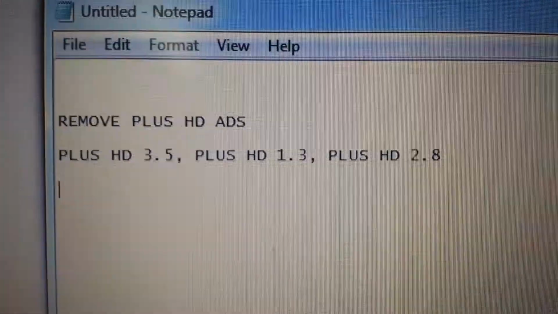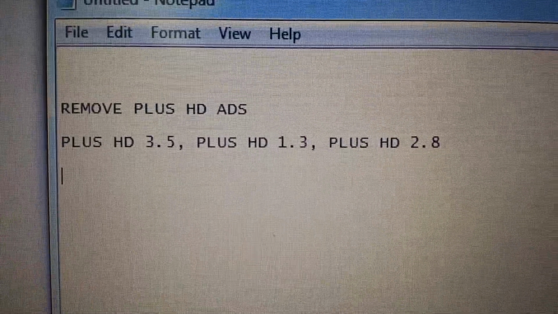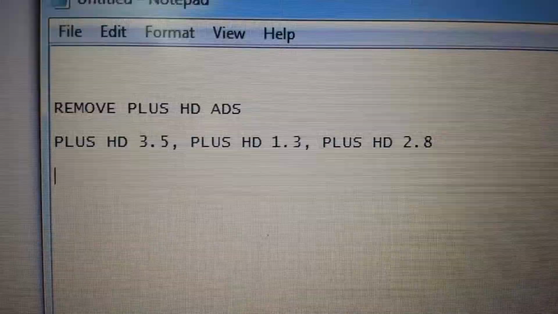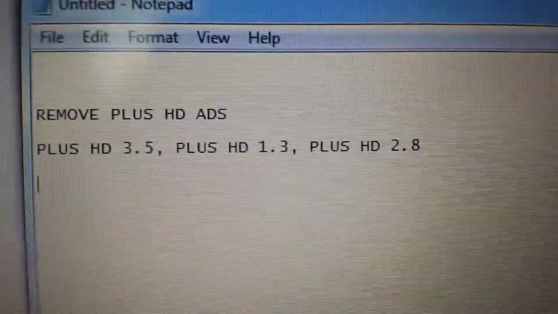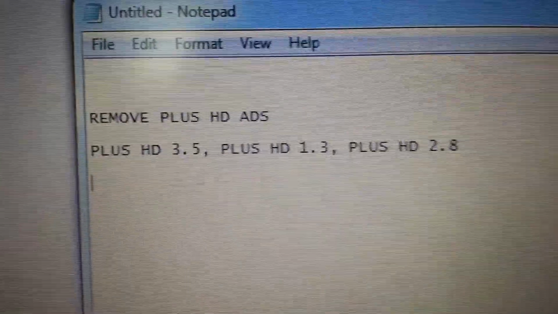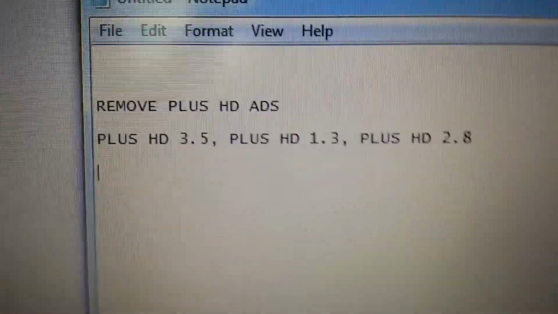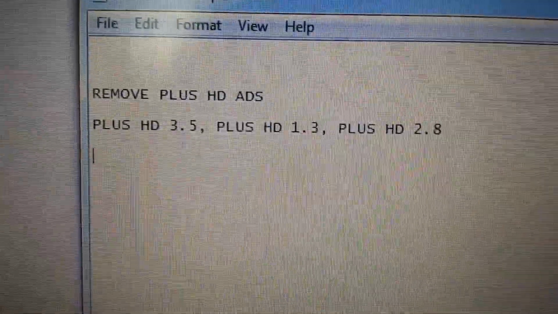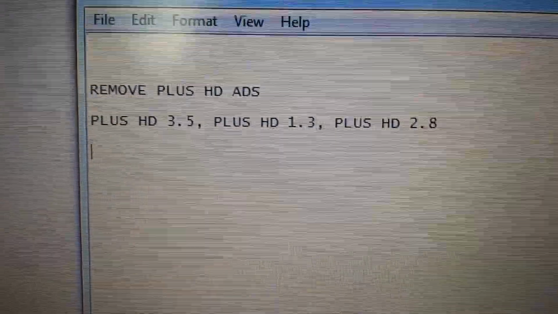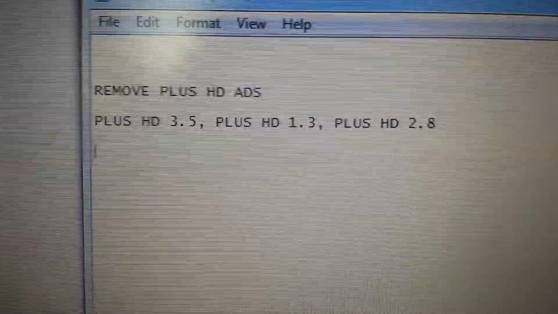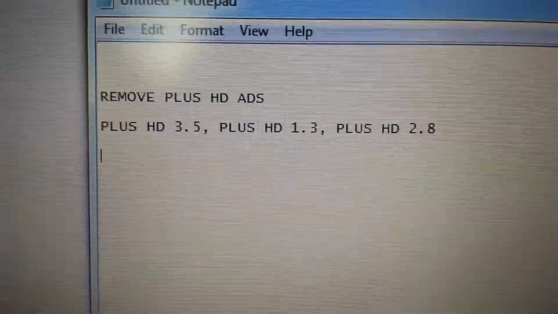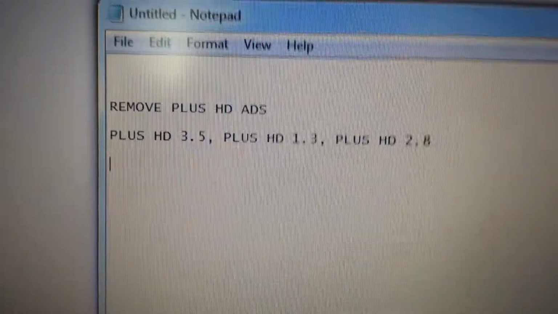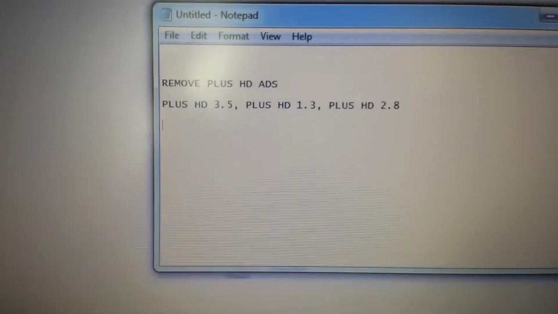Okay, guys, so what we're going to do is remove Plus HD ads that you have on your computer. It's basically a PUP, a potentially unwanted program. It's an adware as well. And it doesn't matter if it's Plus HD 3.5, 1.3, 2.0. I don't care what the number is. You uninstall it, you get rid of it all in the same way. So why don't we get started?